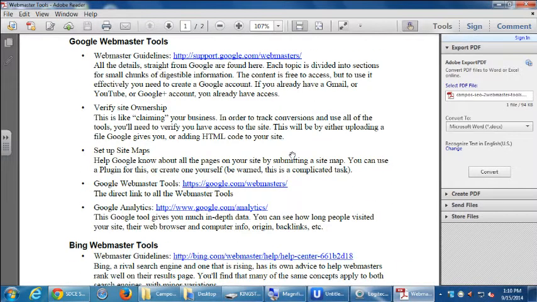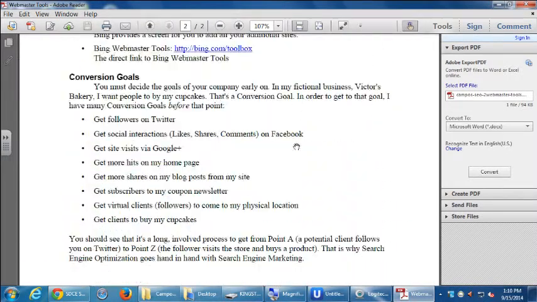But let's work backwards. If we go to the very end, page 2, go to the section that says conversion goals. That's a fancy word that we often hear in the world of SEO, conversion goals. You must decide the goals of your company early on. In my fictional business, Victor's Bakery, I want people to buy my cupcakes. That's a conversion goal. I want to convert people from non-buyers of cupcakes to buyers of cupcakes.